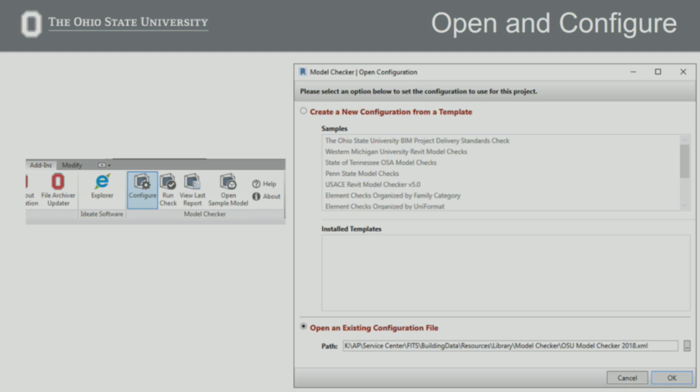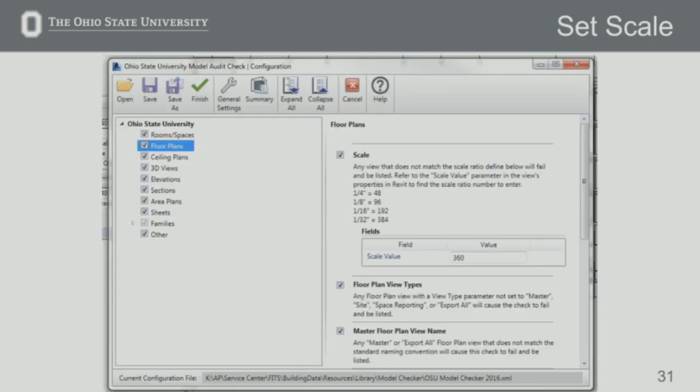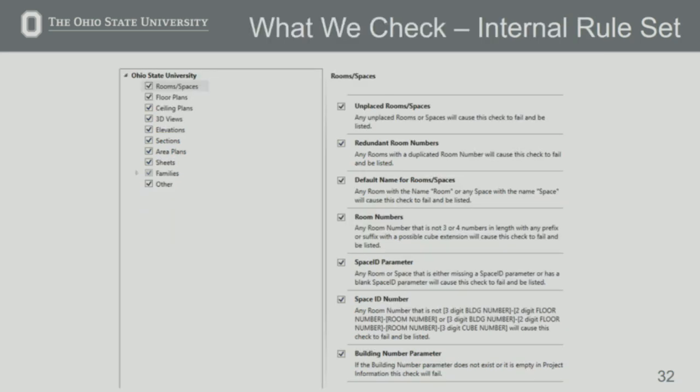So we have an internal model checking rule set that CAD Microsystems helped us build out. And I'm going to talk you through some of the things that we check within this model check. The first thing the students use at first is that they're going to go and set the scale. Since each one of our models might be built to a slightly different scale, they're going to go in there and set that value right there. And then they're going to go through all the different sections. We do not let them uncheck any section, so they have to check everything.